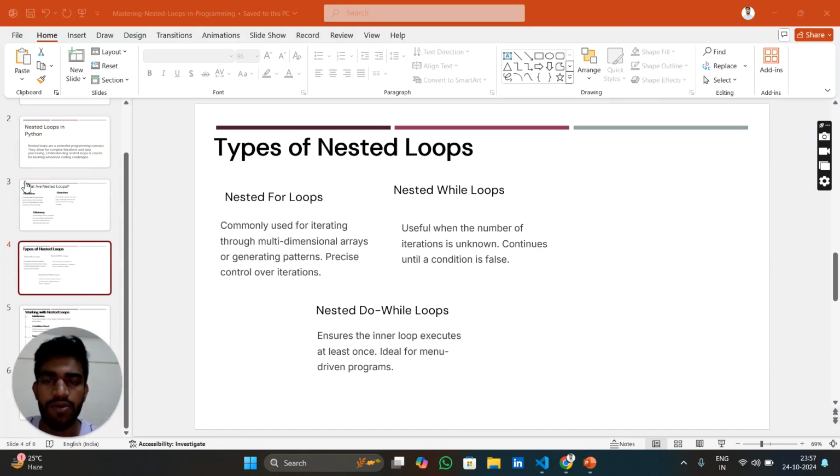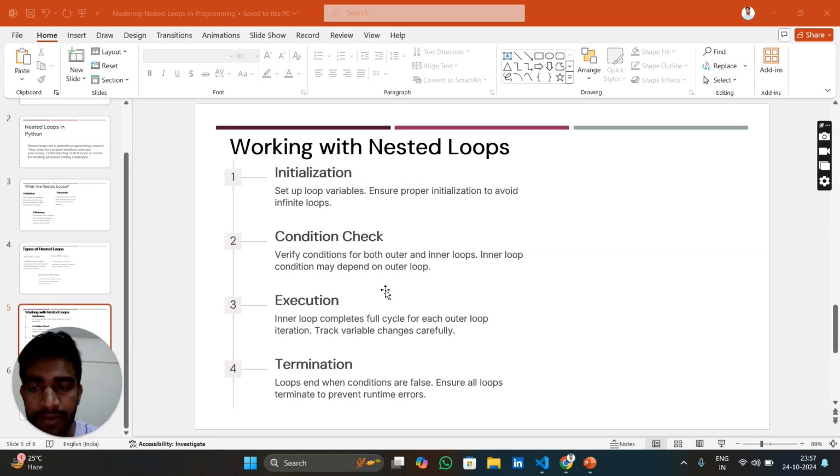Now let us talk about the types of loops. As I already said, there are two loops in Python, which are the for loop and the while loop. In nested loops, we can have for-while loop, while loop, double for loop, and also mixed loops.